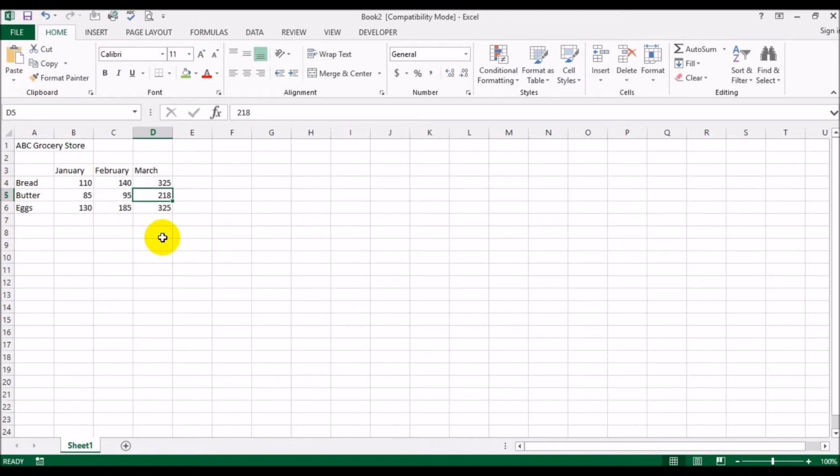Now let's go ahead and do this. Let's see what the total sales for all these three items are, just the total sales in January. So let's put a label here called total. What we would want to do is add up the January sales for bread, butter, and eggs. Now I'm going to show you how to do this in 3 different ways.